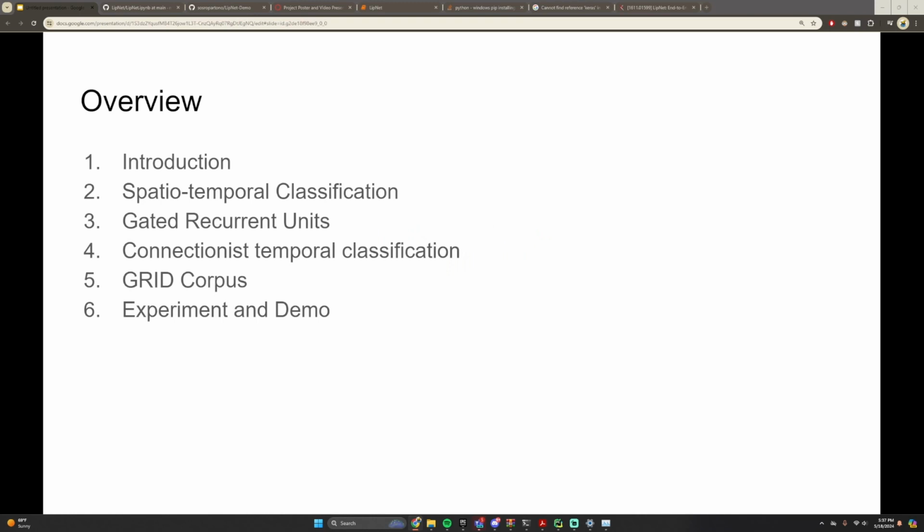First, I'm just going to give a little bit of an overview of LipNet. That includes the introduction. In the introduction, we're going to look at the problem statement, as well as the approach that kind of became this, and also just the general domain of it. Next, we're going to go over the spatiotemporal classification, which is a little bit different than the CNNs typically used in computer vision. We're also going to look into gated recurrent units, the connectionist temporal classification, the GRID corpus dataset, as well as the experiment, and finally the demo.